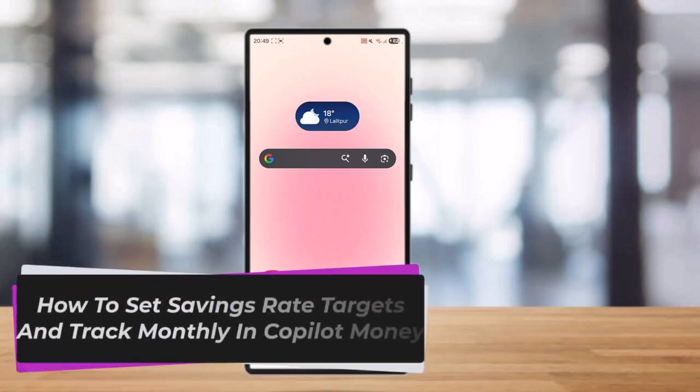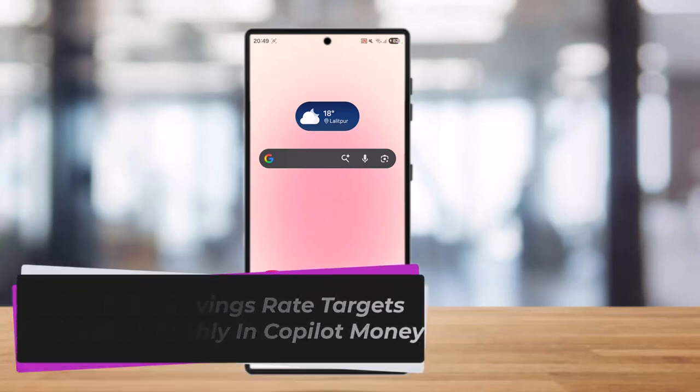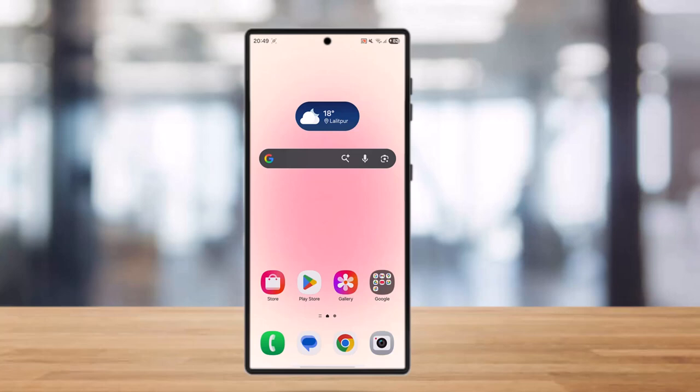So today in this video we are going to discuss how to set savings rate targets and track money in Copilot Money. So without wasting much of our time, let's get straight into the video.